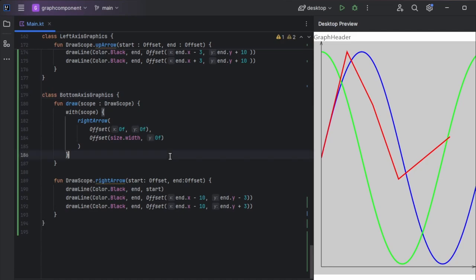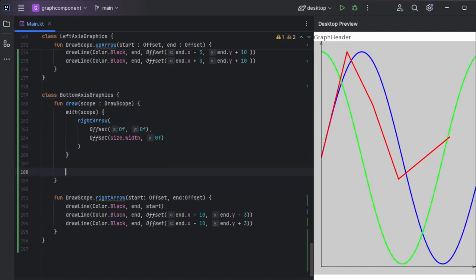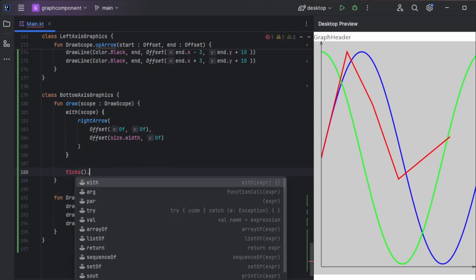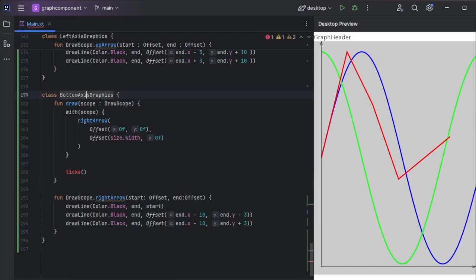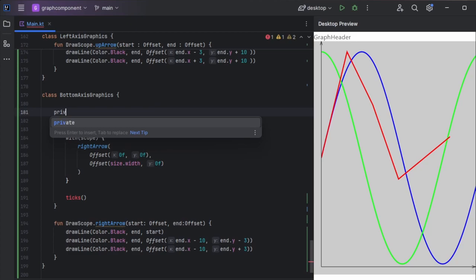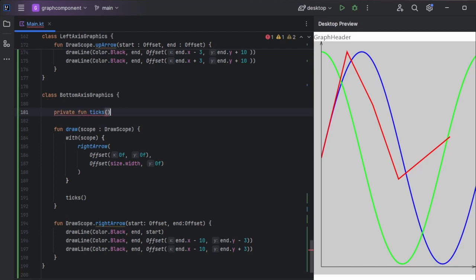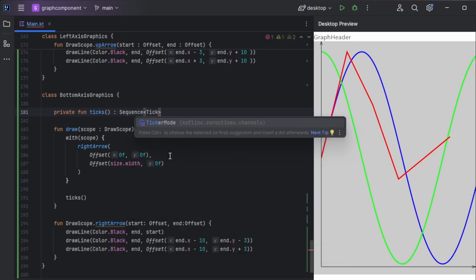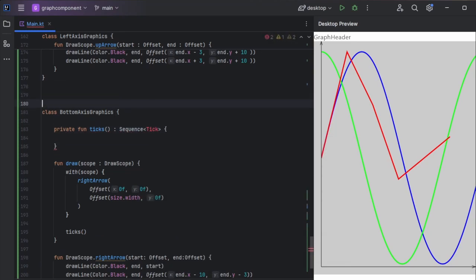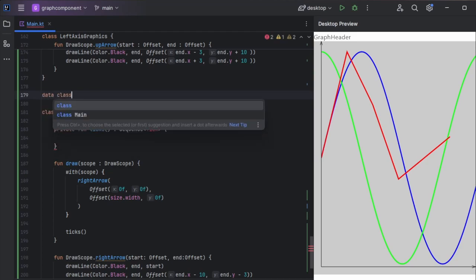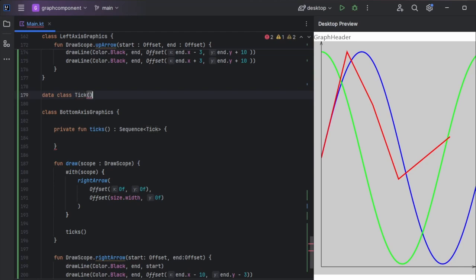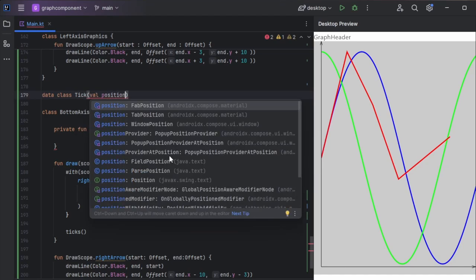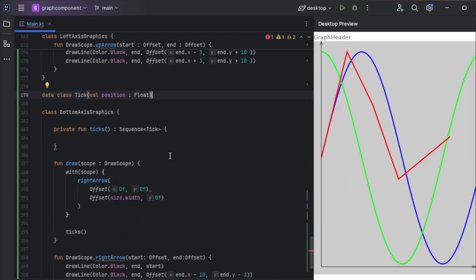Next, I want to draw the ticks on the bottom axis. So the ticks are the small little lines where we will put the numbers later. I will create a function that will return a sequence of ticks. And ticks is for now just a class that encapsulates a value that is a position on the axis.